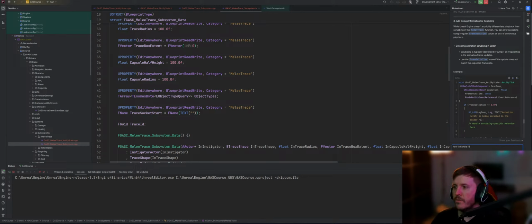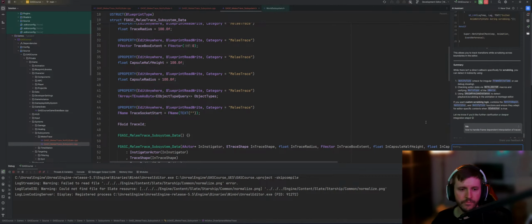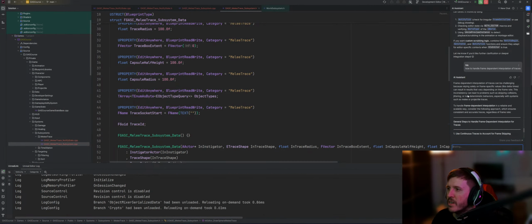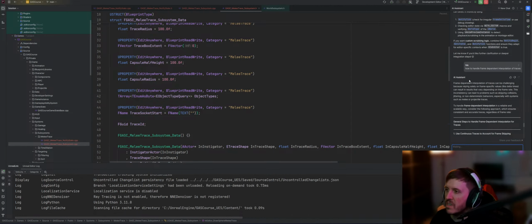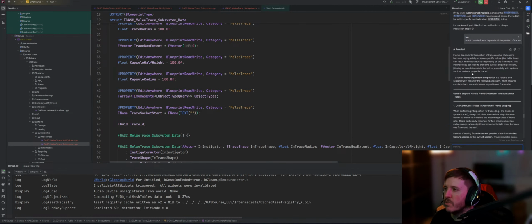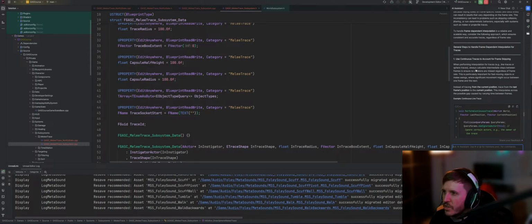How to handle frame dependent interpolation of traces. Blah, blah, blah. Frame-dependent interpolation of traces can be challenging because relying solely on frame-specific values like delta times can result in results that can be very dependent on the frame rate, of course. So to handle frame rate dependent interpolation in a reliable and scalable way, consider these approaches. Use continuous traces to account for frame skipping. When performing interpolation for traces, line traces, or sphere traces, always calculate intermediate steps between frames to ensure no collisions are missed regardless of frame rate.